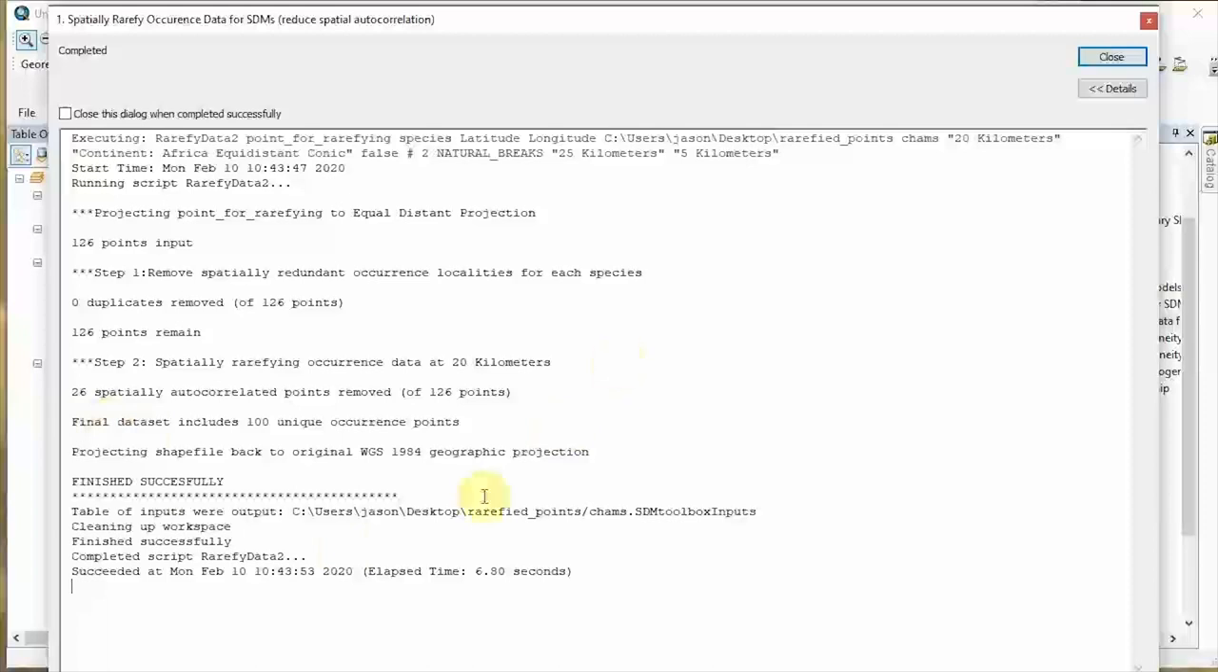And then it projects this in the equidistant projection. You want that, so you're measuring distance between the points. It actually means something spatially. And then the script will put it back into its original WGS 1984 projection. Again, if your data are not in that WGS 1984 projection, you need to have them for this to work properly.